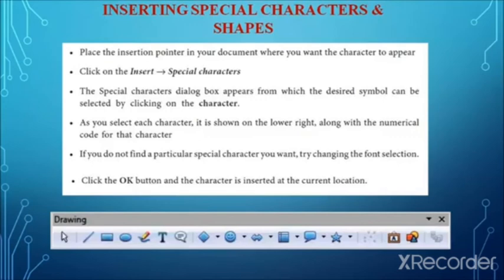For that, these are the steps to be followed. First you have to place the cursor or the insertion pointer where the symbol is to be inserted. Then you have to click on the Insert menu, and under that select the Special Character submenu, and the Special Character dialog box will appear with the desired symbols, and that can be selected by clicking on the character.